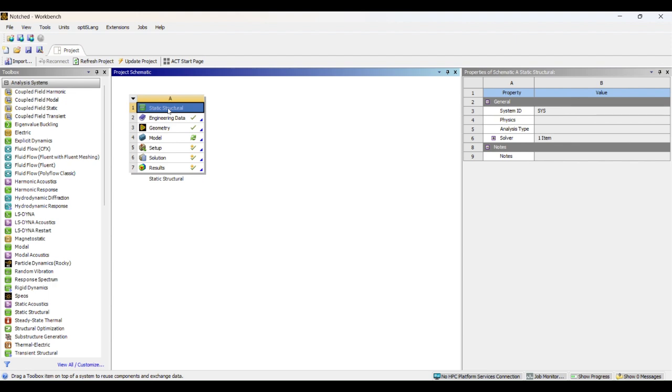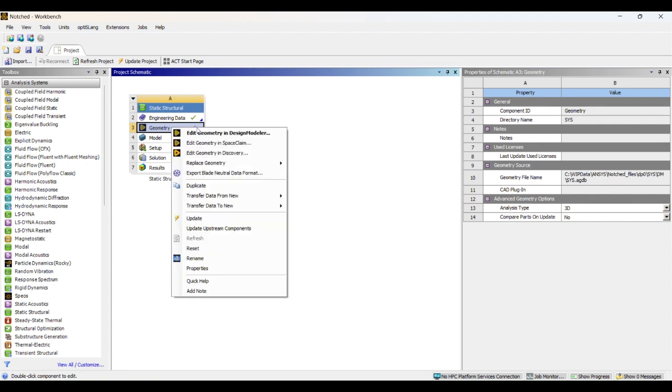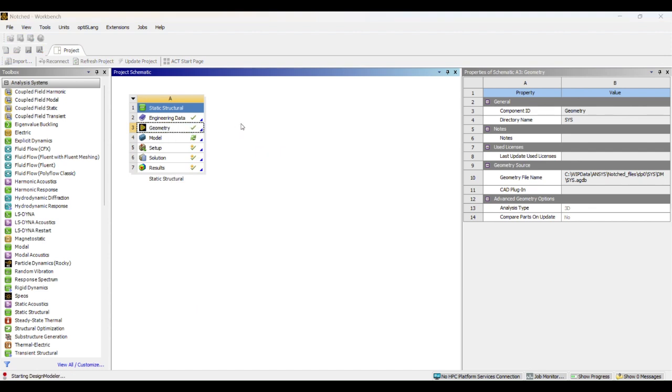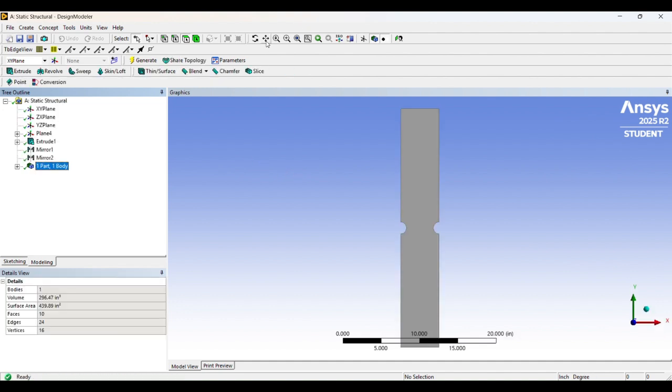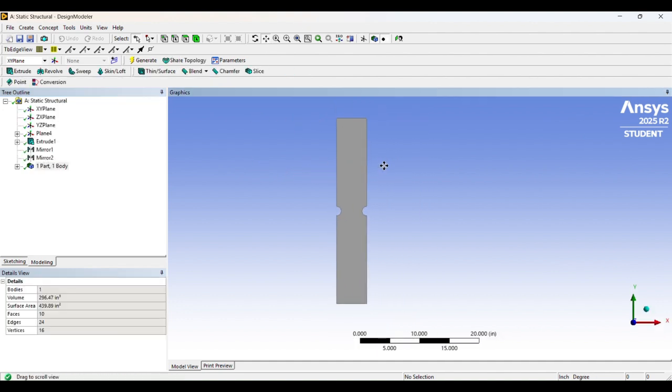So the first thing I'm going to do is, I already have a geometry created. If you watched my previous video on how to model a notch bar, you can see that we're going to use a notch bar in this case. I'm going to right click geometry and click edit Design Modeler. And so I already have the notch bar here.